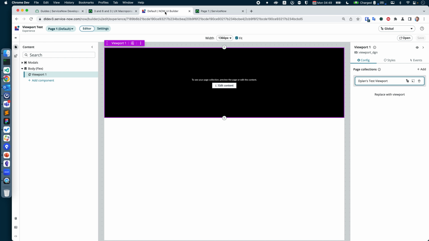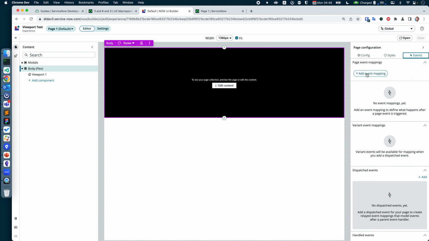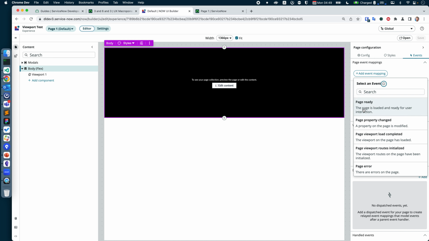So you can do that many ways, but it's basically done using an event. And the easiest way, because we want to do it when the page loads, we can use the page load event or page ready event to trigger that. So in UI Builder on this page under body flex, if I click on that one there and go to the events tab, I can add a page event mapping so that when the page loads, when the page is ready, it does something.